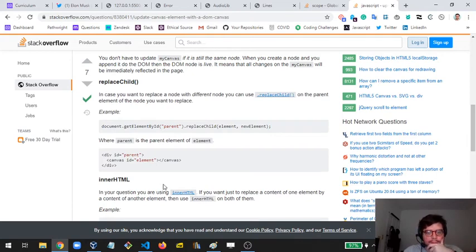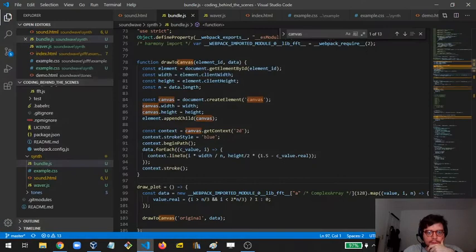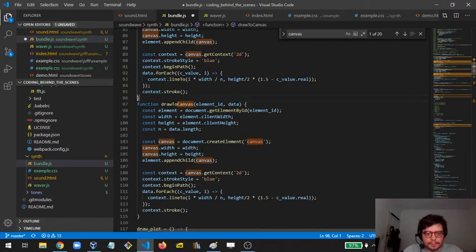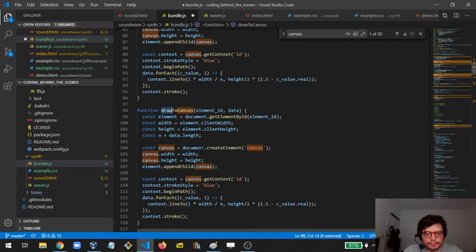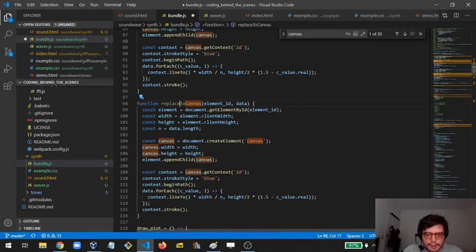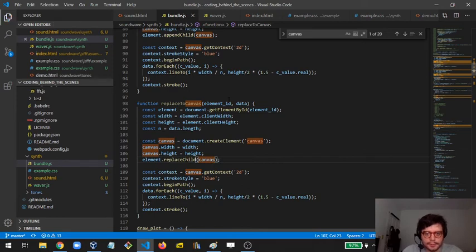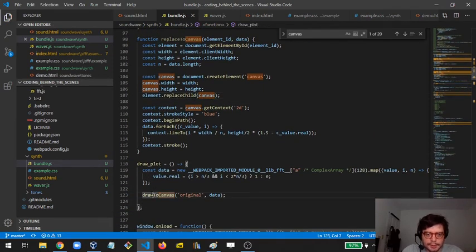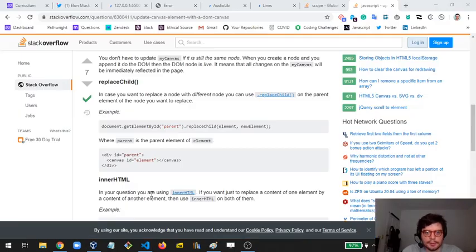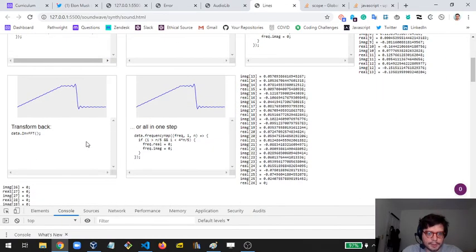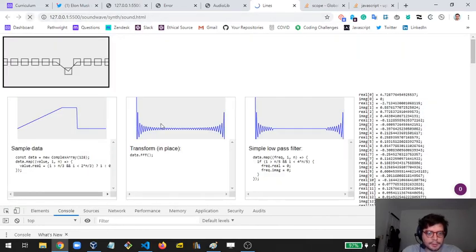Replace child. Because this is what I want. Instead of draw the canvas, just replace to canvas. And instead of append child, I'm going to replace child. Oh, so that was the exact word. Maybe like this, so I'd get the effect that I'm looking for. No, it's not replacing anything. It's not really doing what I want.